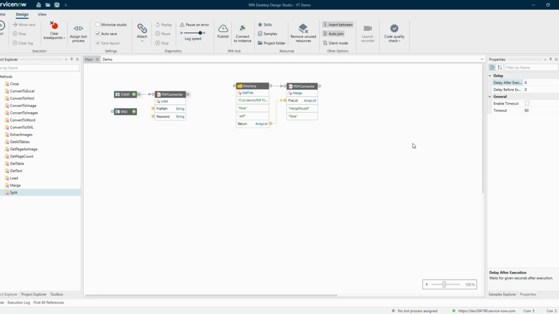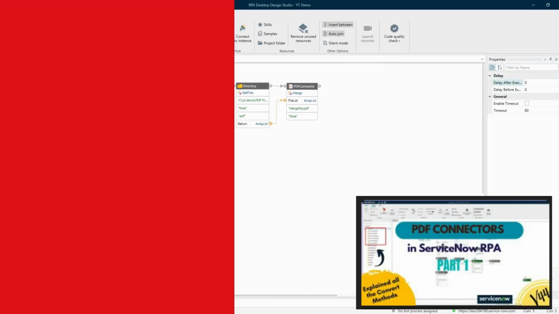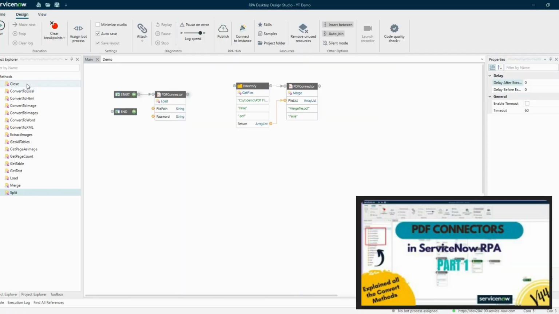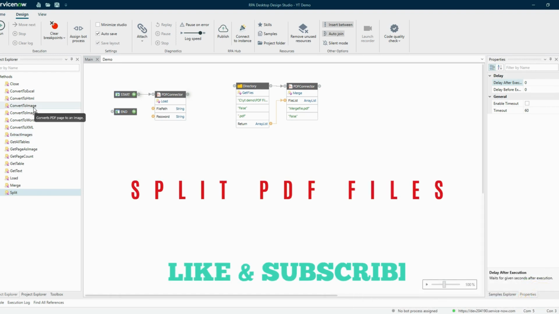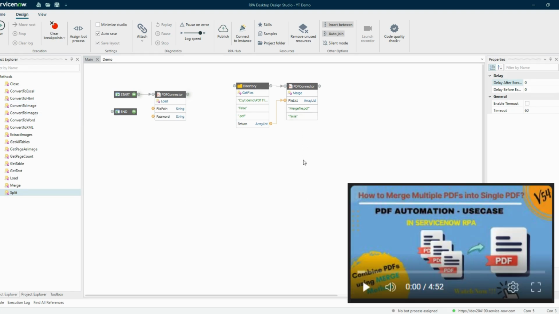In today's video, we are going to continue with the PDF automation use cases. In part 1, I showed a few methods from the PDF connector, from close till extract images. I gave the link in the description as well. And in part 2 of the PDF connector, I explained a use case on how you can merge multiple PDFs into a single PDF file.